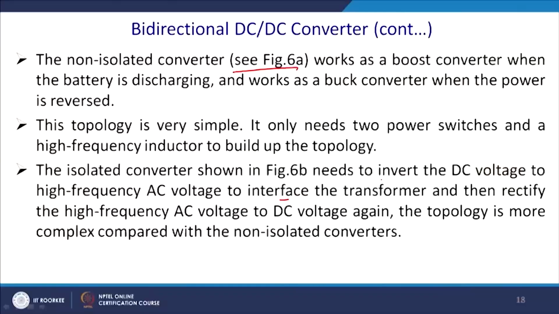Isolated DC to DC converter shown in figure 6b needs to convert DC voltage into high frequency AC voltage to interface the transformer, and then rectify the high frequency AC into DC. Again this topology has a more complex operation, more switches, and of course there are more challenges, but there are a lot of advantages to this topology.